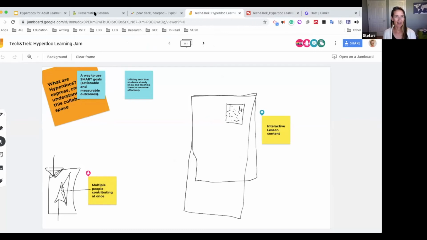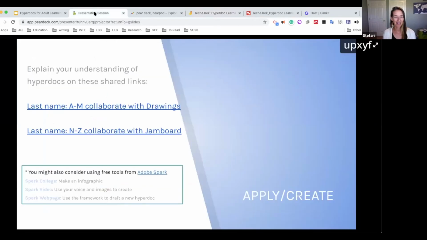Does anyone have a thought about the difference between Jamboard and Drawings, now that I see some of you have popped in from both, that you'd like to share with us? Or maybe your own experience of using Jamboard or Google Drawings in your own courses? Nope. All right, then we can move on.